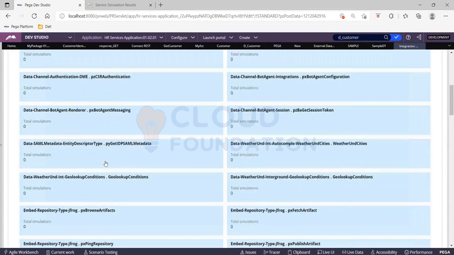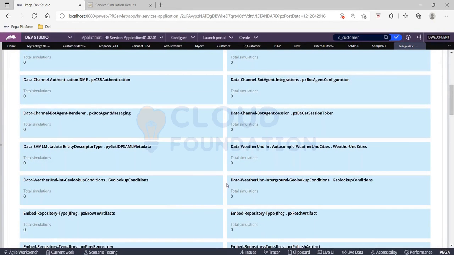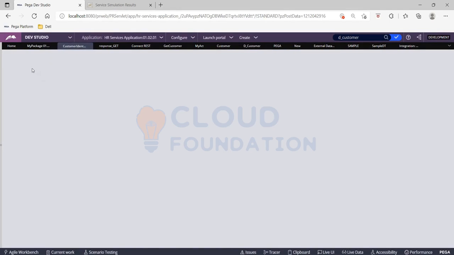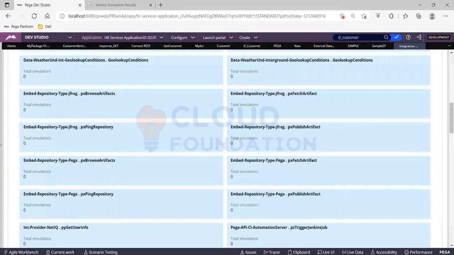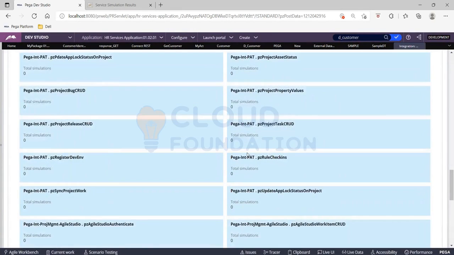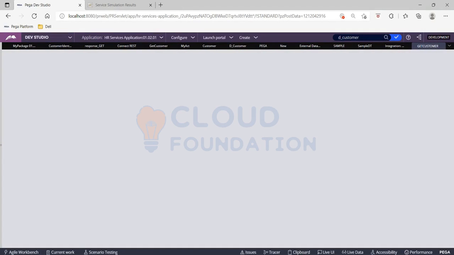We will get customer. I think it's looking from the class. Our class is what? Probably towards the end. Here it is. Get customer, and currently 0 simulations, no simulations on this. And what if I would like to add a simulation? How do I do it?